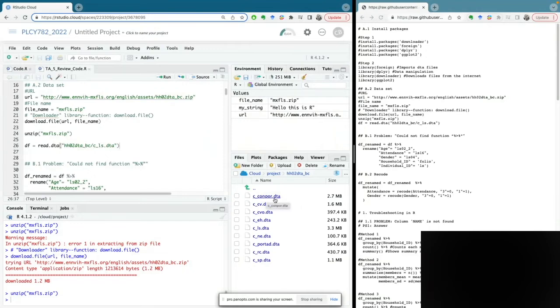So this is c_conport.dta, and we also, or ls, as this example shows, and we want to specify the folder it's in. So the folder is titled this, and this is the title here. So this read DTA just reads the special type of DTA, which is a Stata file. You can think of it as basically an Excel worksheet, but for this program called Stata.